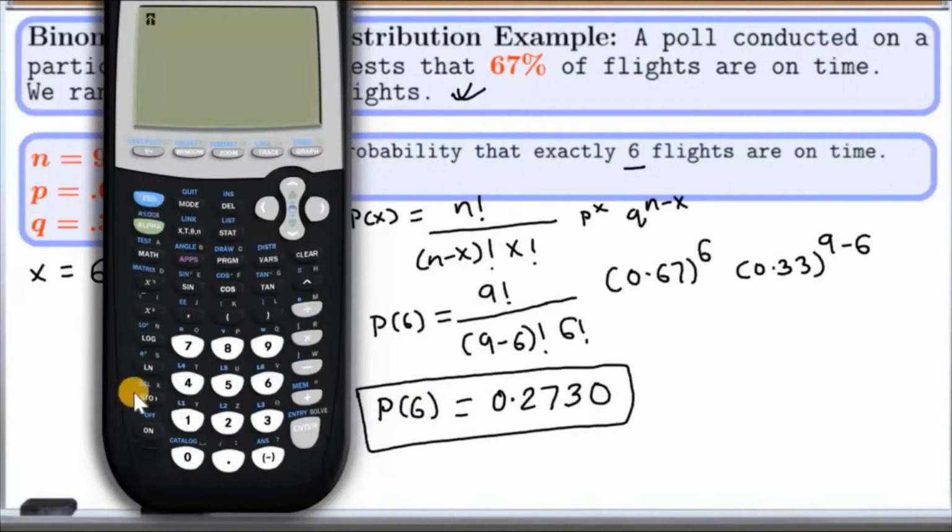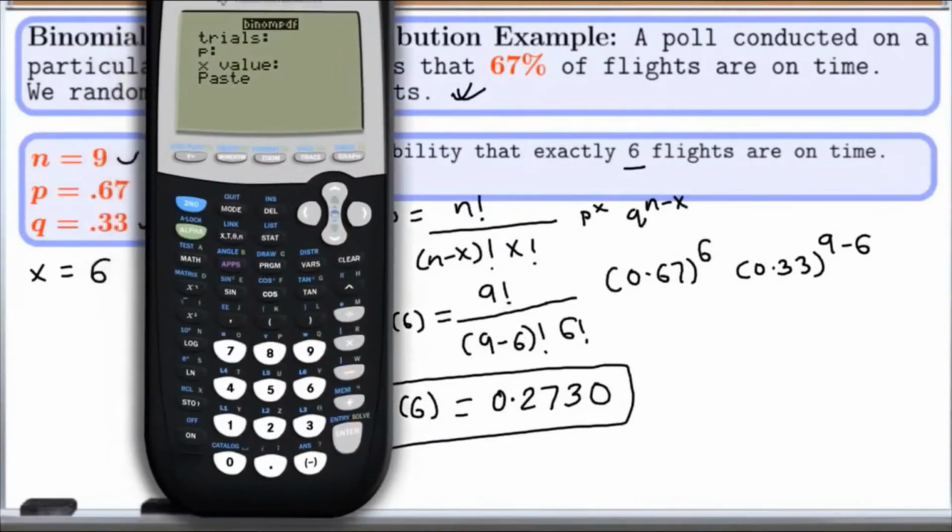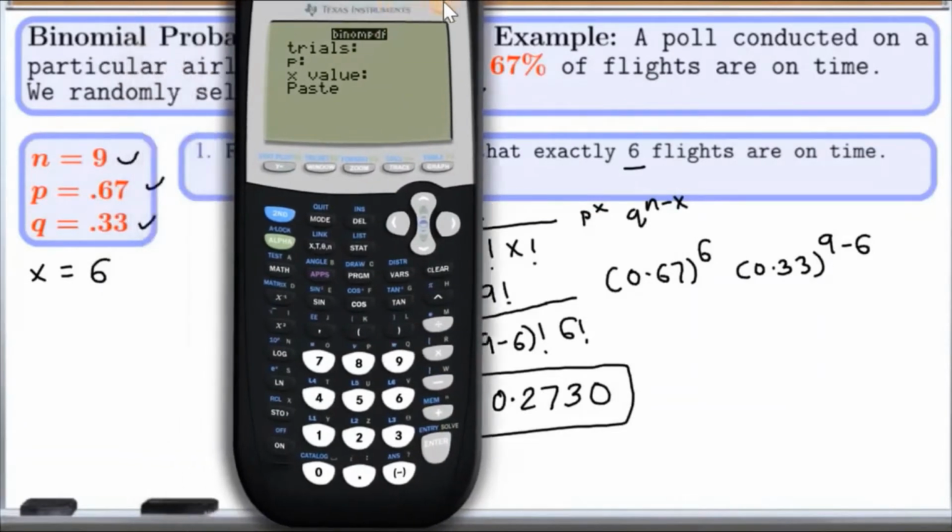Now let me show you how to get the probability on the calculator. We need to press second, then go to distribution, then use this arrow key to go all the way down where you see binomial PDF. So that's what we need. Then hit enter.